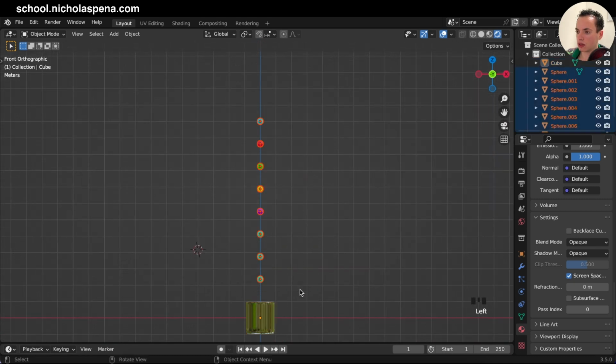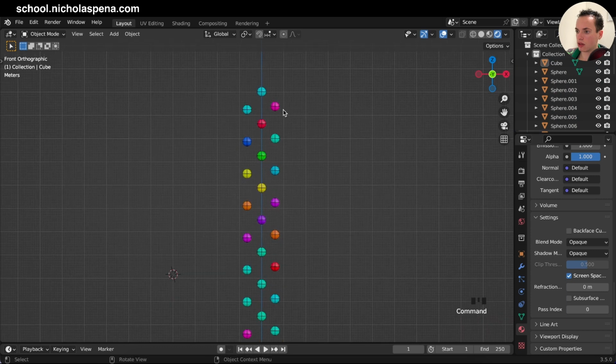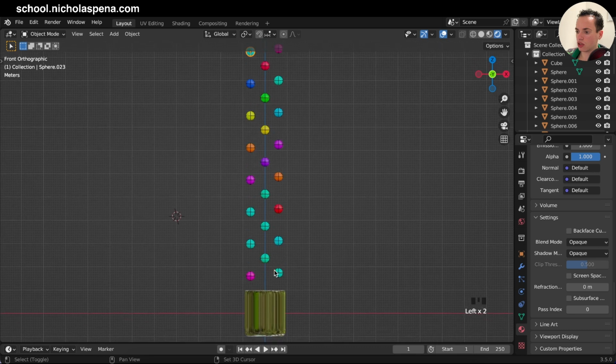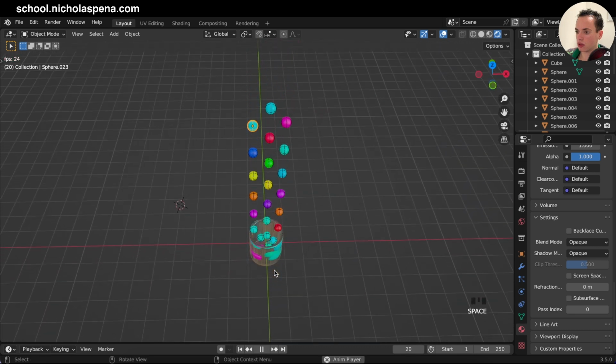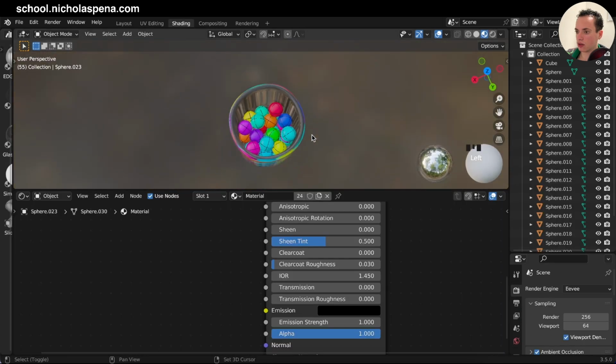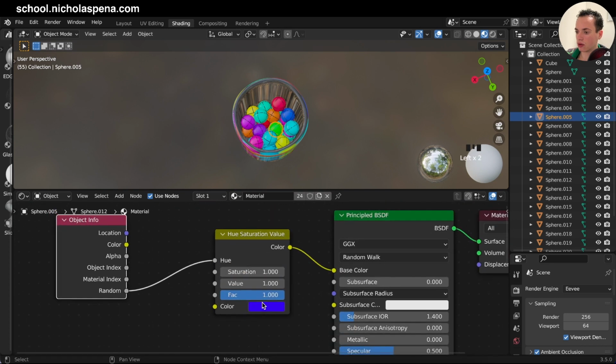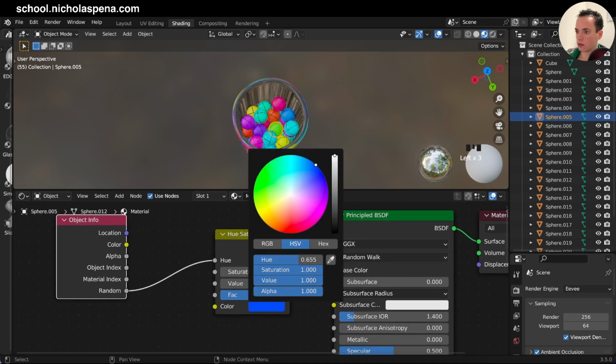You can select these, Shift D here, and you see these are not the same colors, and we duplicated, but it automatically changed the colors. And if we press play now, you have different colors, and you can still change these here, like this.